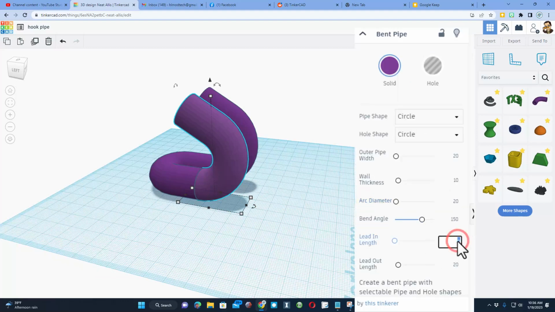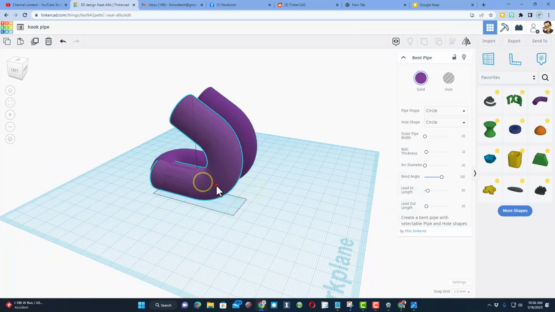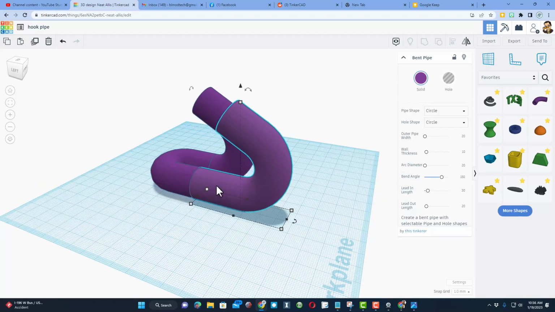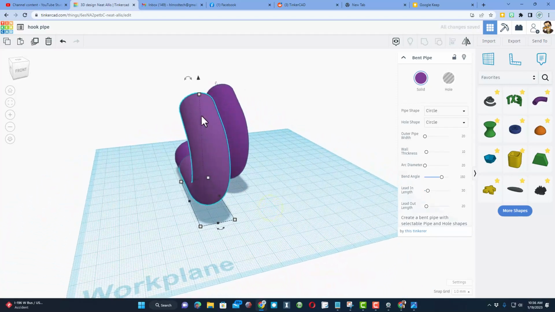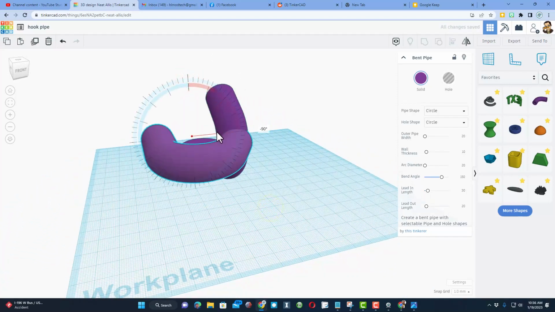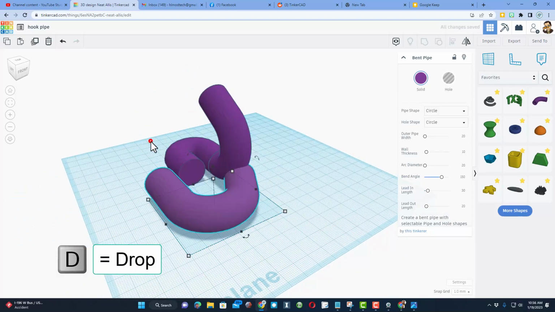So first, lead in, let's make it 30, so we know it sticks past the shape. Notice it did not go far enough down, so I'm going to just use the arrow keys to nudge it out, and you can just stop when it connects, or you can use that drop technique. As you can see, we do need to rotate this 90 degrees, D for drop.